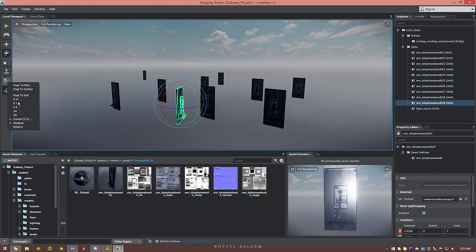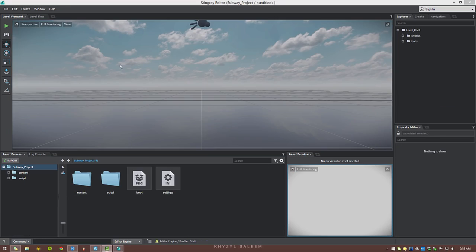We can change the size of our grid. We can turn on snap to grid, snap to point, snap to surface. We have all the snapping that we will probably ever need in this one tool here.